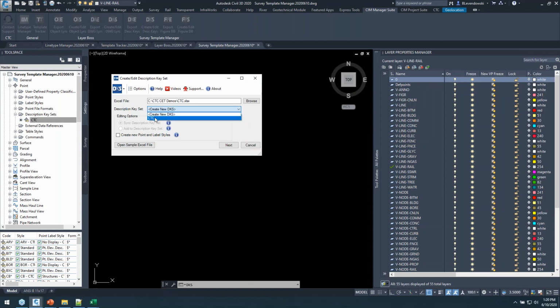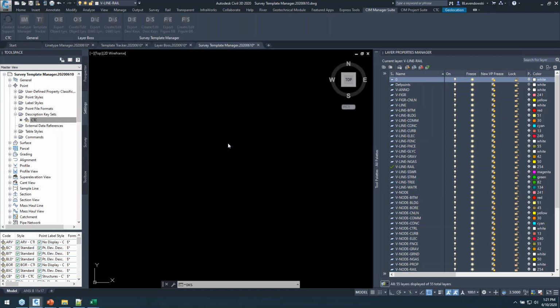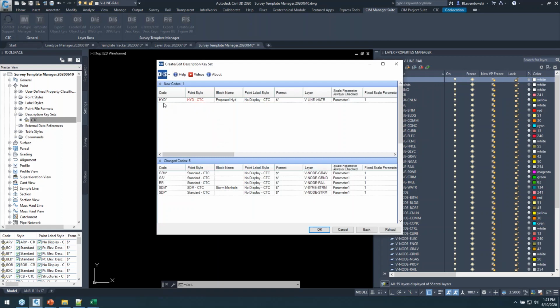So I'm not going to create a new one. I'm going to sync it to the CTC, the existing one. And again, we could be adding or syncing, where both additive and subtractive changes will be reflected in the drawing. Finally, I can tell it to create new point and label styles if I defined new ones in Excel. I hit next. There's that new point style, or excuse me, the new code as well as the new point style.